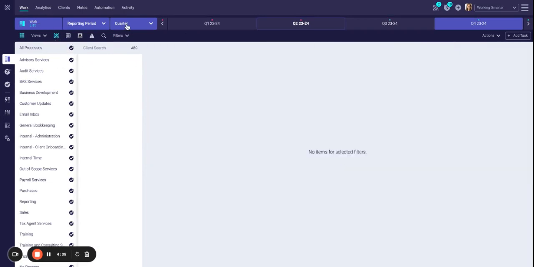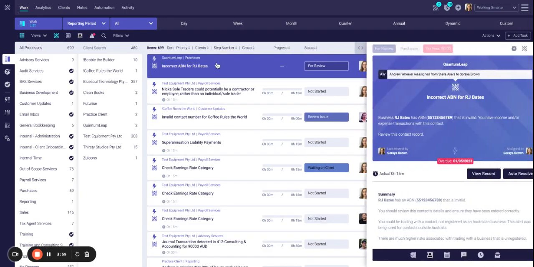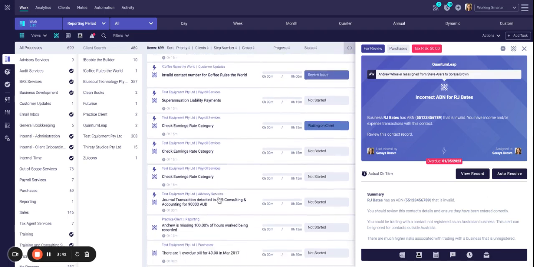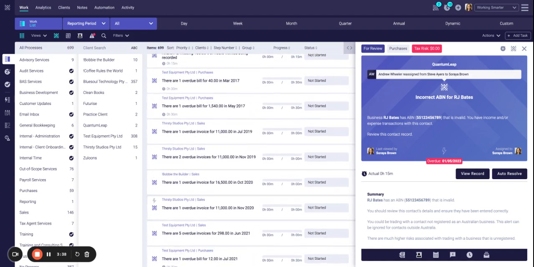So if we're looking at experts only in here, I can show you a couple that might pop up. Incorrect ABN for RJ Bates is a good example. We're pulling that through, and we're allowing you to view the record or auto resolve. Auto resolve allows us to actually fix that for you, and we would push the correct ABN onto the contact record. All of these expert alerts can be modified to work exactly how you want. We even have some advisory expert alerts that will allow you to create your own through there.